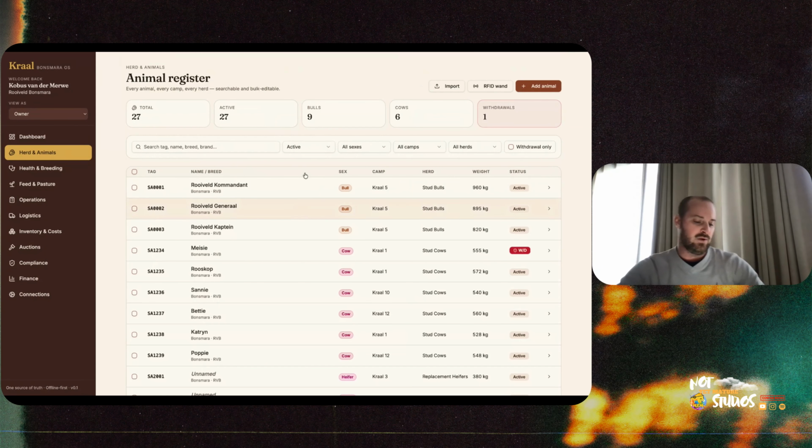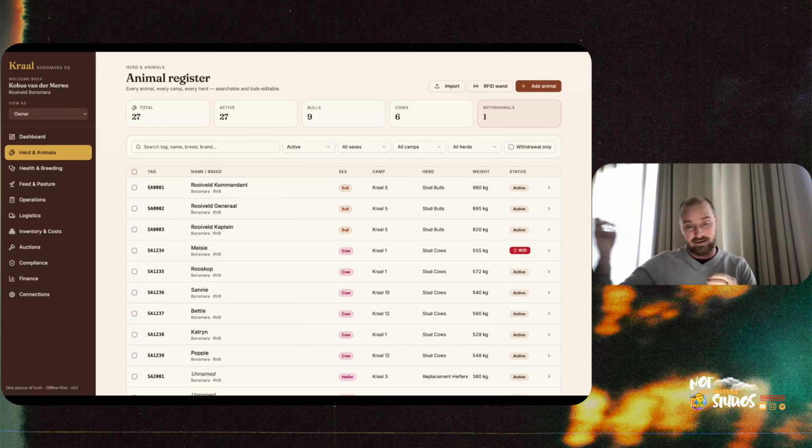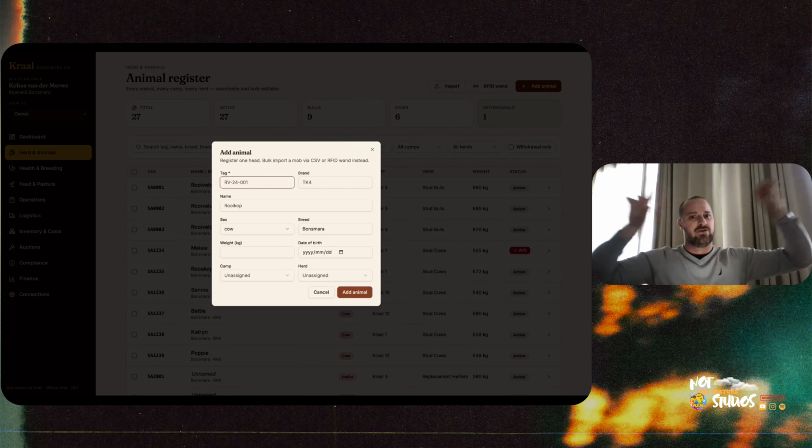Then we've got the next section, which is the herd and animals. You can see a couple of things here. First of all, you can import all your previous data from CSV, Google Sheets, Excel, everything like that, so you don't need to start from scratch. They obviously have their RFID wand integrated into the system, so with the scan, with the taps, we can live sync all of that data. Then moving forward, you can just add an animal here that will have your tag, your brand, your name, the sex, the breed, weight, date of birth, and camp, if they're assigned to a specific camp for that day or as you assign them, because you can redistribute from there.